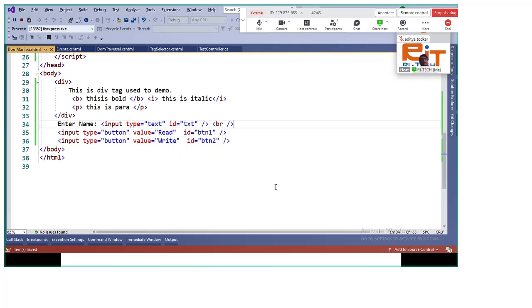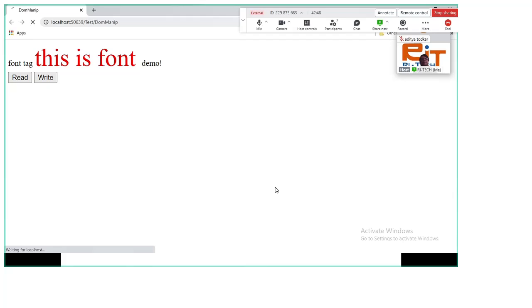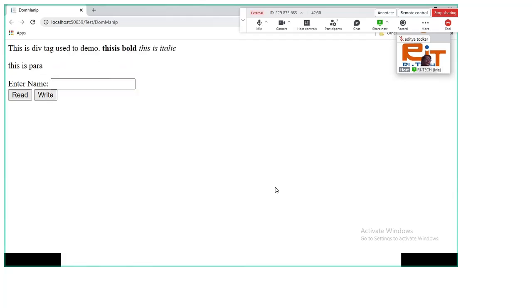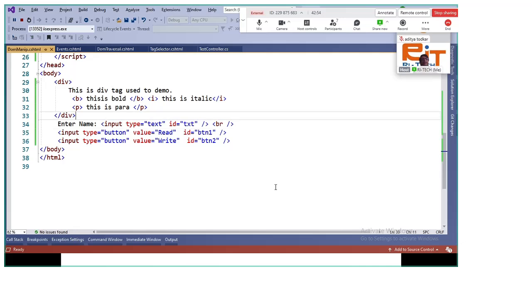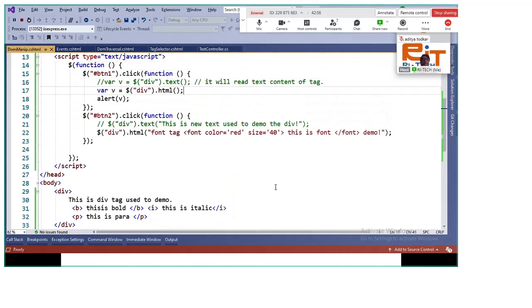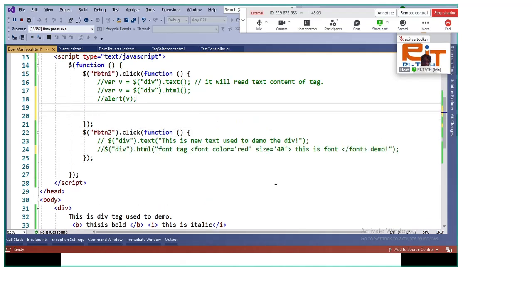So id equal to txt. Now suppose I want to read and write the content of this text box on the click of these two buttons. In that case, we cannot use the text or the HTML method. We can use only the val method.